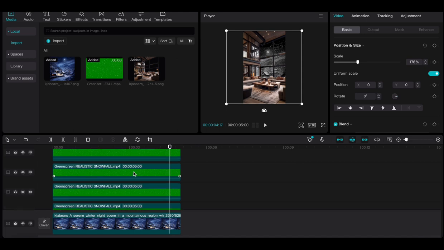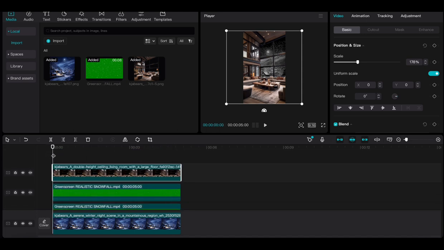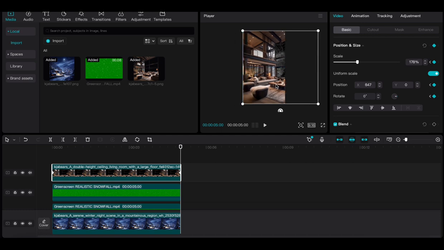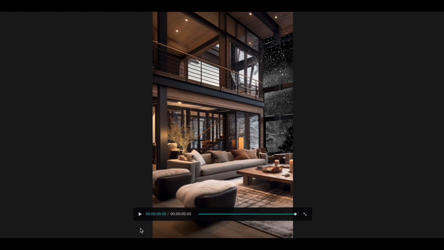So now that we have everything, I'm going to click video, basic, and position. Oh, we have to move our cursor first to the very beginning here. Okay, so now that we're done with the snow, we're going to click into video, and position and size. What we're going to do is move our cursor to the very beginning here, and click this, add keyframe. Move it all the way to the end. Add keyframe. And then we're just going to move our video to the side here a little bit. And now watch it play.